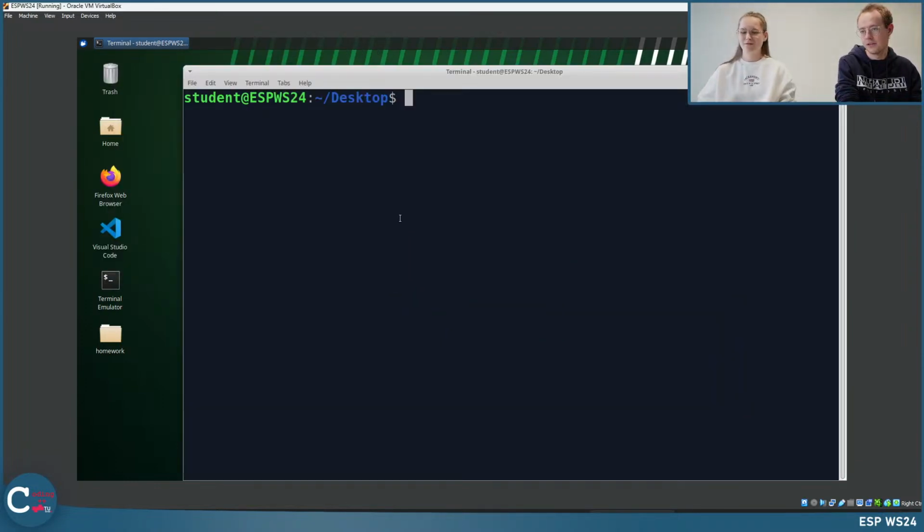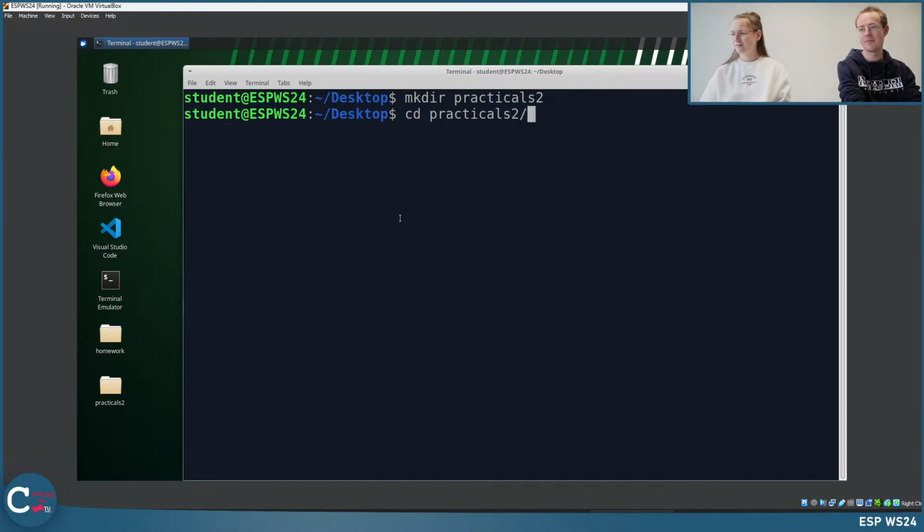Make it a bit larger so that everyone can read. And if you remember correctly, you can use mkdir here to create a directory or a folder, and let's just call it, I don't know, practicals 2. Okay. Then we can change into that new directory with cd, and then the name of the folder, cd practicals 2, and remember here we see that we're in the correct folder, practicals 2.